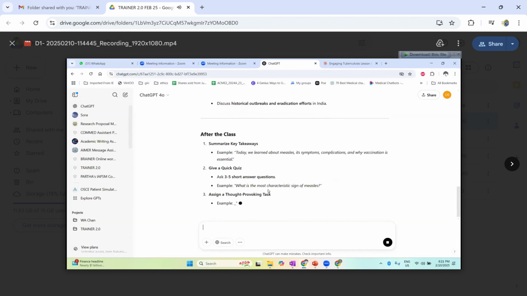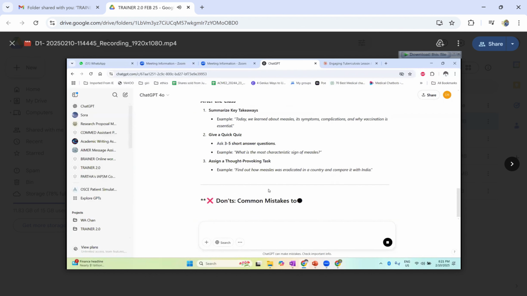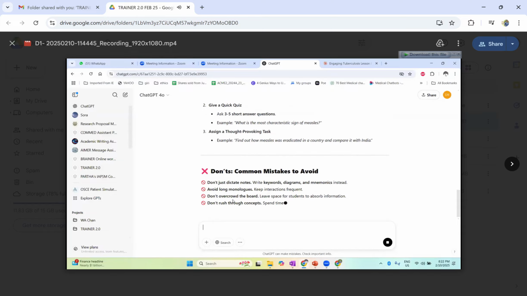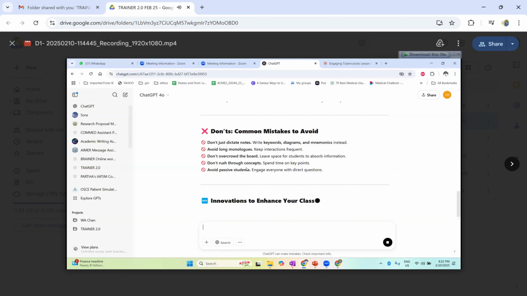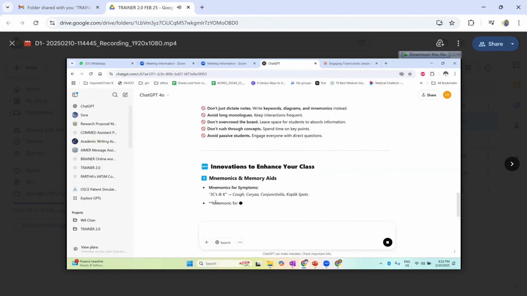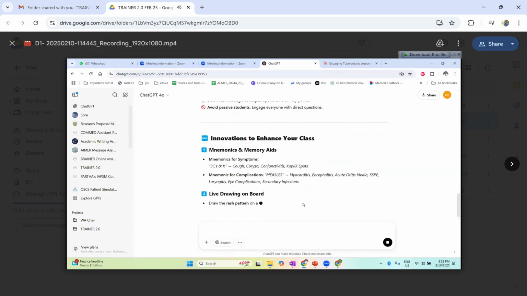Then the content is already there, always there. The way you deliver content is also important. Don't just dictate notes, avoid long monologues, don't overcrowd the board, don't rush through the concepts, avoid passive students. Innovations: give mnemonics. See, the 3 C's and K: cough, coryza, conjunctivitis, a commonly used mnemonic.